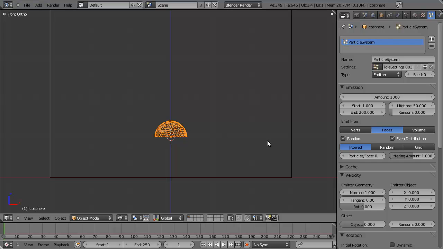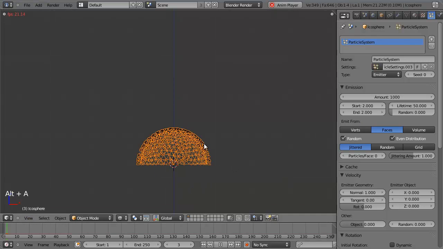So that's basically what we need to do. Under the start and end frame, I'm going to set both of them to 2. The reason I've set it to 2 and not 1 is that I've found it just helps if you have one frame at the start of the animation where there's nothing happening. Just a little tip there. So basically that means all the particles are now appearing on one frame like that.